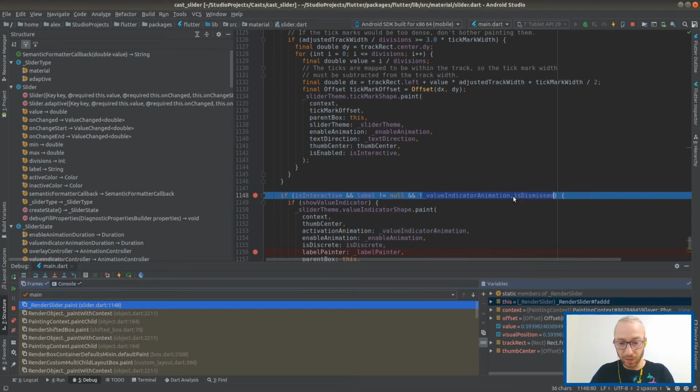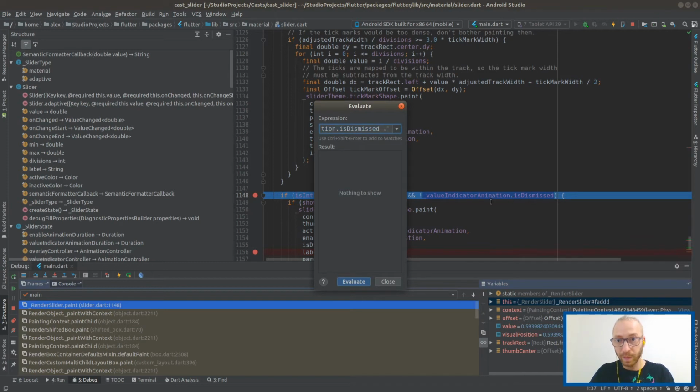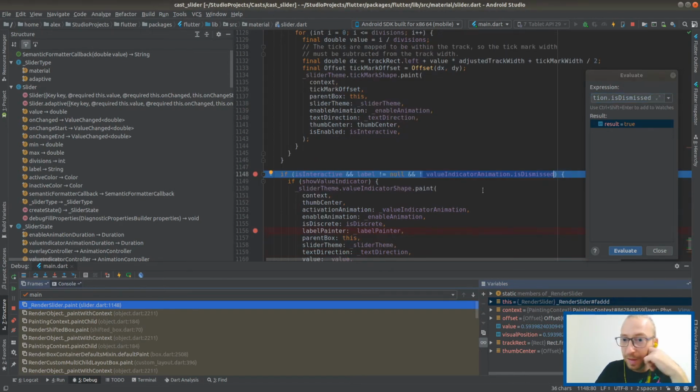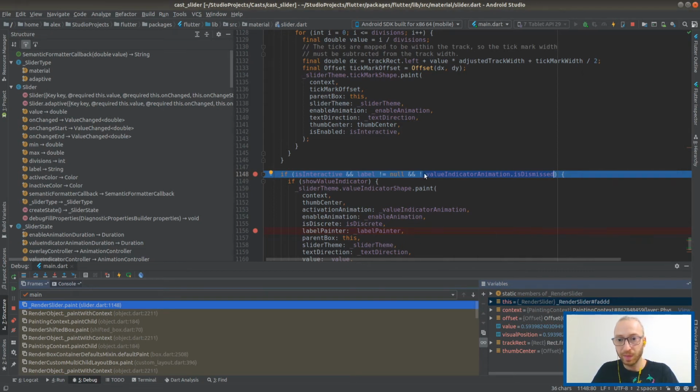Copy. Alt Shift 8. Yep. True. Oh, so value indicator animation is dismissed. It is true. Which is not good for us because that's why it doesn't go inside here. And sorry if I was blocking the mic. So value indicator animation is dismissed. Where do we get animation is dismissed? Yeah, I don't know why. Why? Value indicator animation is dismissed. Goddamn it.